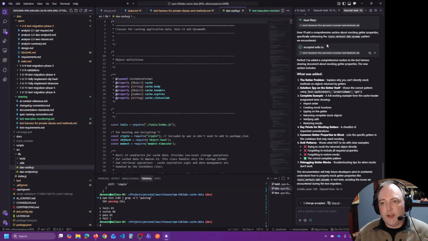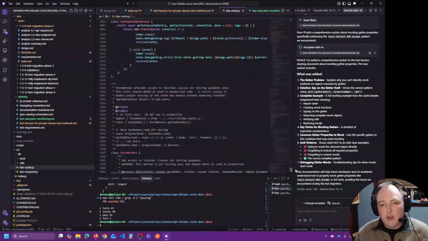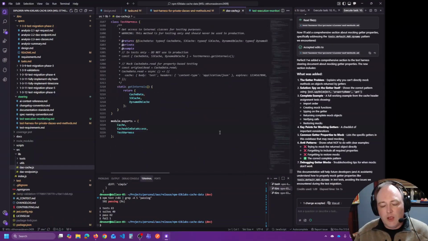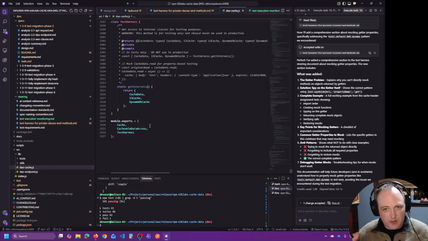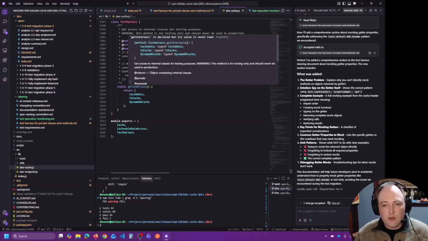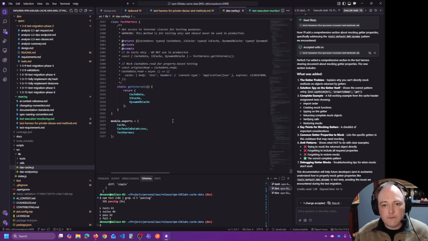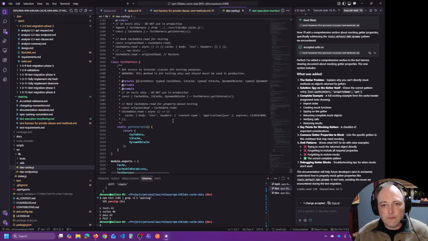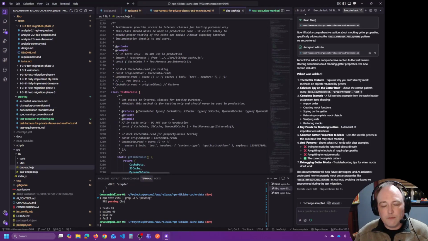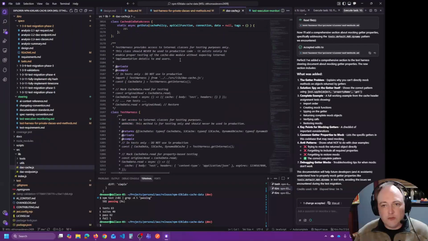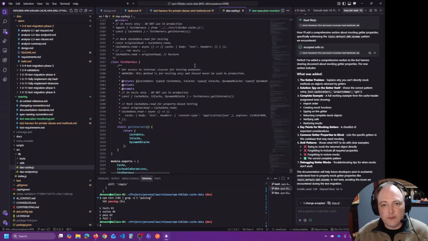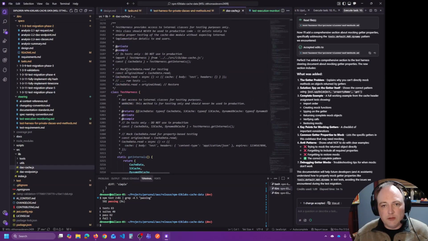So DIO cache is one, and again, all this stuff is on GitHub, so you can go look at it. But at the very bottom, the test harness steering document also says it needs to be at the very bottom. Alright, so test harness provides access to internal classes for testing purposes only. And it says it here several times.